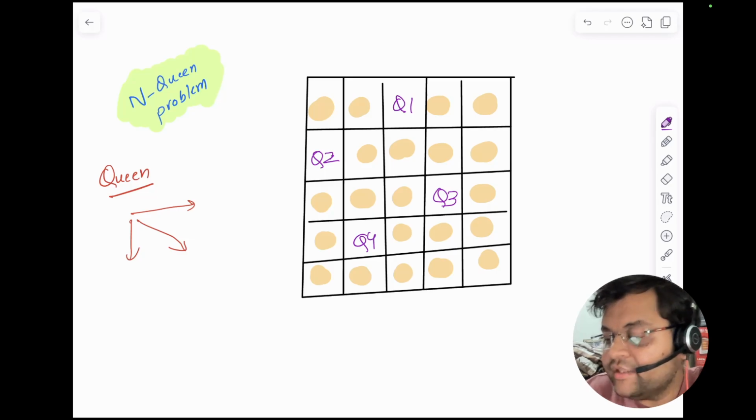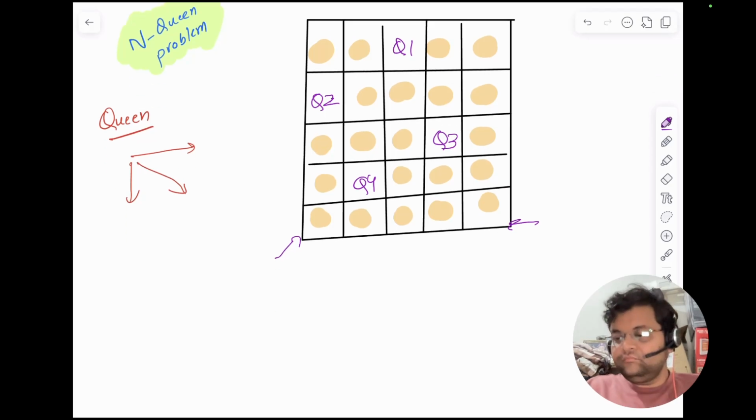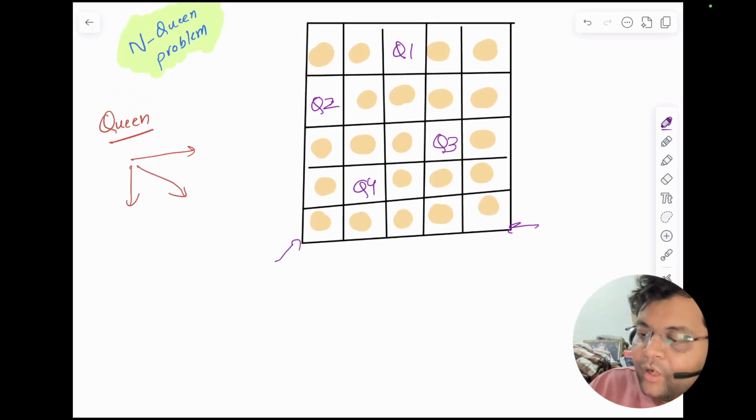I don't have any place for placing q5. So this is the wrong configuration, because I've booked all the places and now there is no place for q5. So this is one of the wrong configurations, and I need to backtrack. Similarly, you always keep on placing.